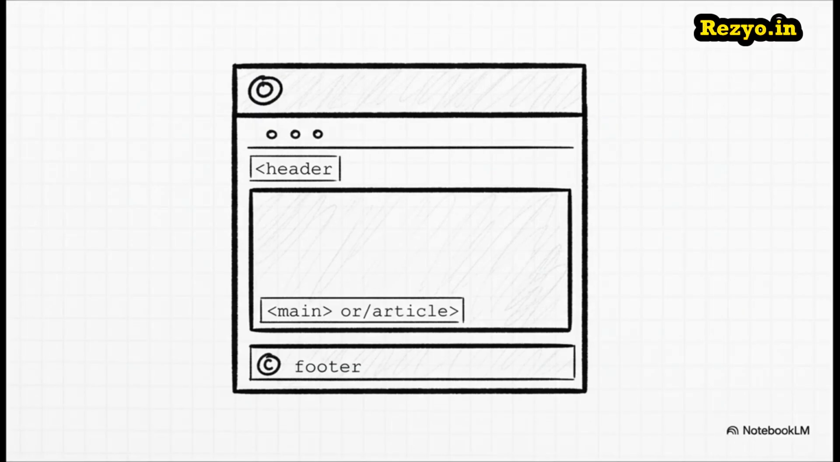Now, back in the day, people used tables for everything. But today, we use something way smarter: semantic HTML. These tags are literally like labeling the rooms of our house. Using a nav tag, for instance, tells search engines, hey, these are the main navigation links. It tells screen readers how to get around the site.